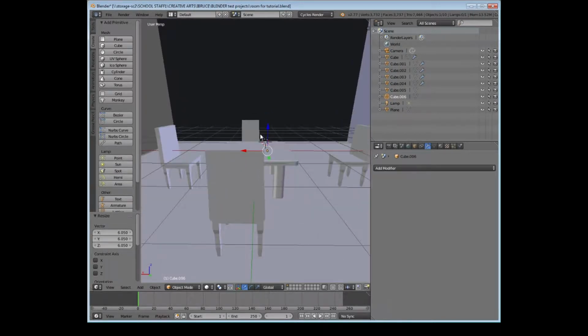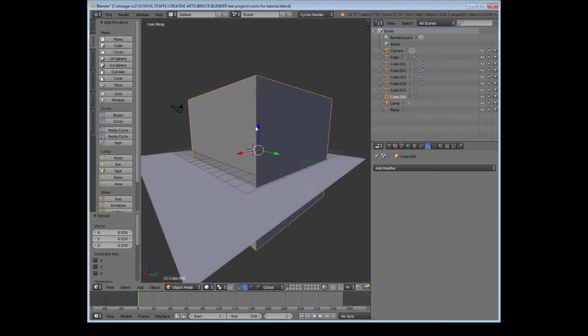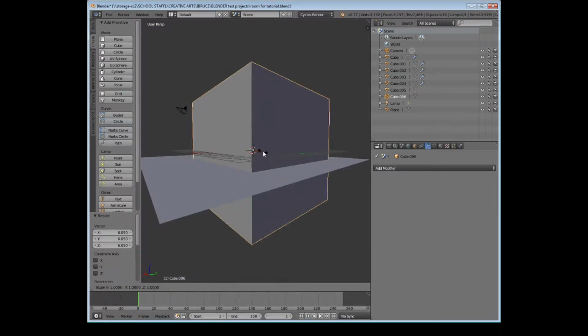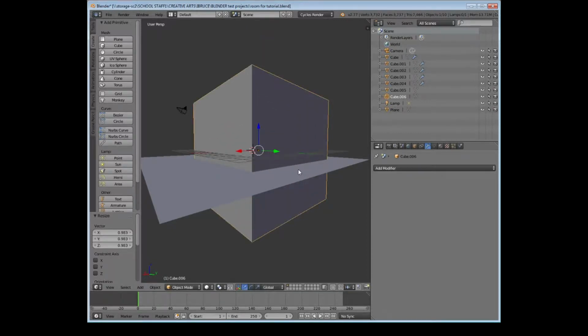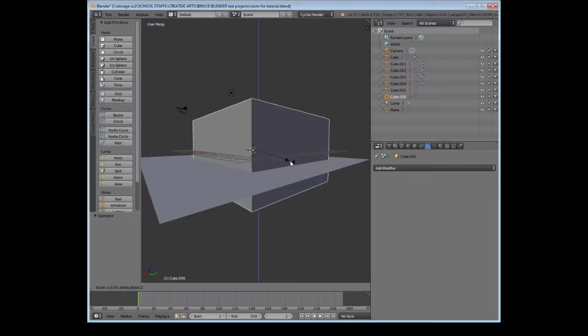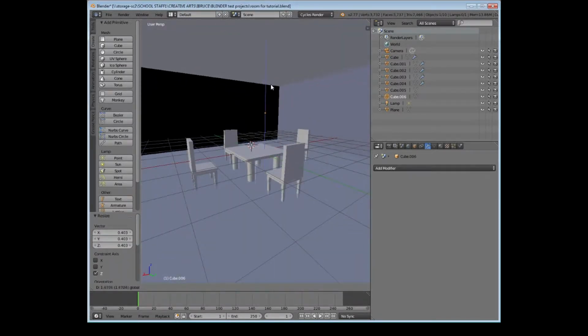But that's not enough. So I'm going to scale that down because it's a bit too big. So I'm going to press S on my keyboard and then press the Z key and scale it down on the Z axis so that it's not quite so tall. And zoom back in. And there we go. Perfect.